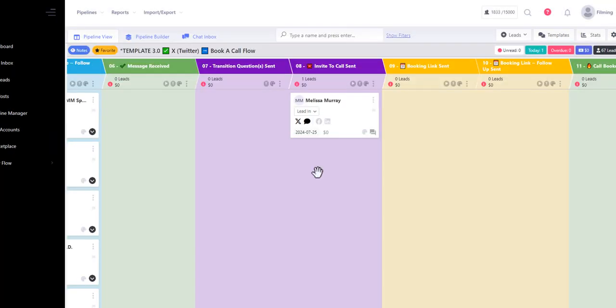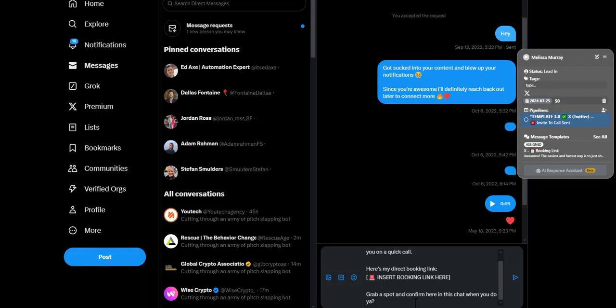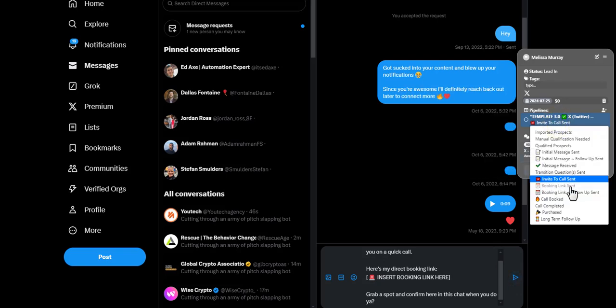If a lead says yes to booking a call with you while they're in the invite to call sent stage, you need to send them a booking link. Here's how to do it. Click the chat icon. Paste your booking link. Adjust if needed, then click send. Then change the stage they're currently in into the booking link sent stage, since we just sent them the booking link.